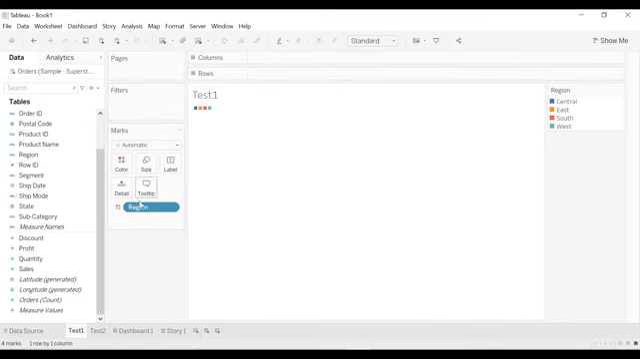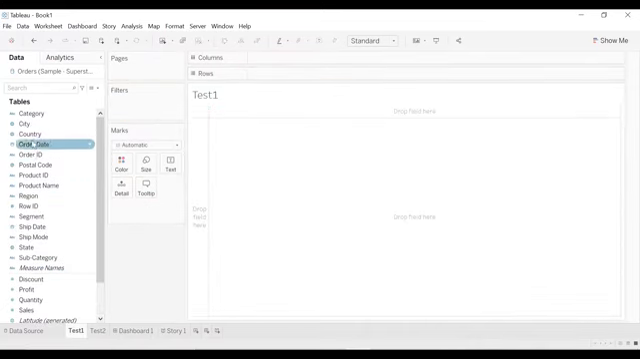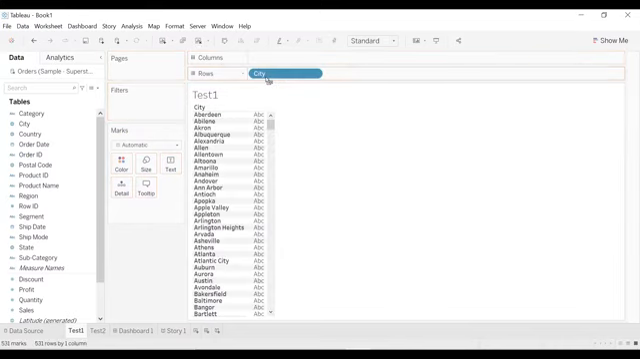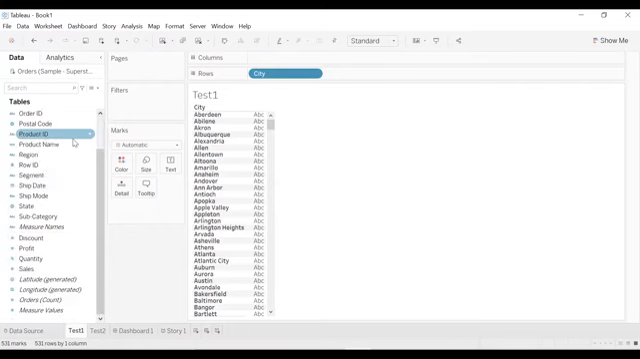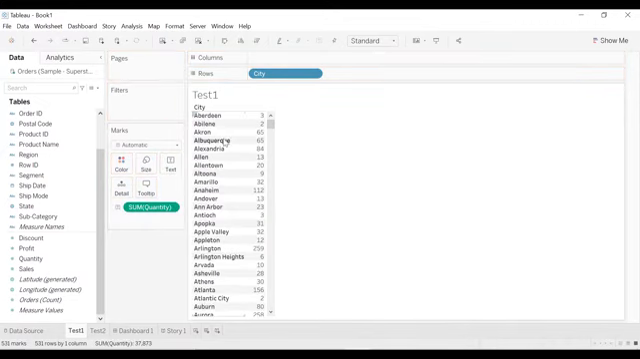We start with sorting. For example, we select cities, so we drag and drop cities into rows, and we drag and drop quantity into text. Okay, so here we see the different quantities in the cities. If we click in here, we have sorted descending by sum of quantity within city, so we click on that, and we have the order. Or if we want the ascending order, we click in here.